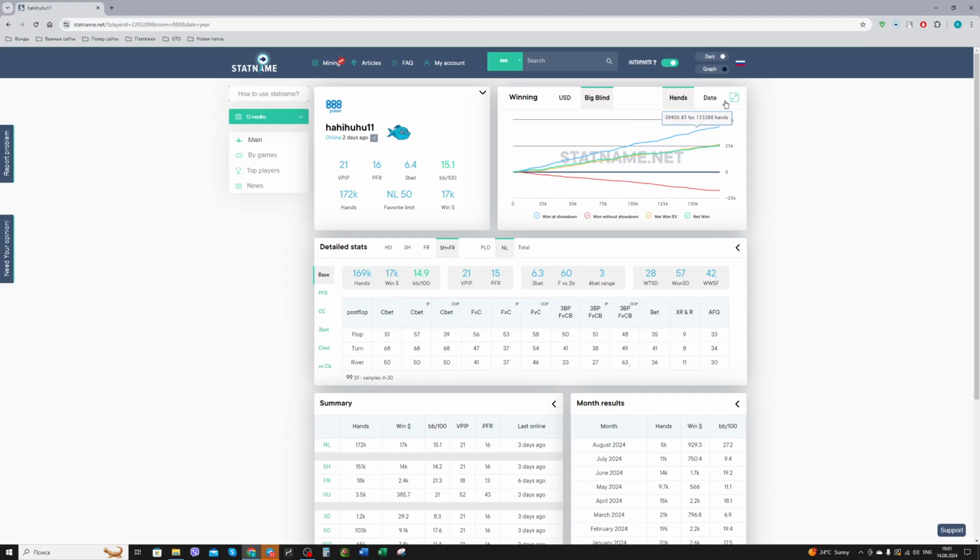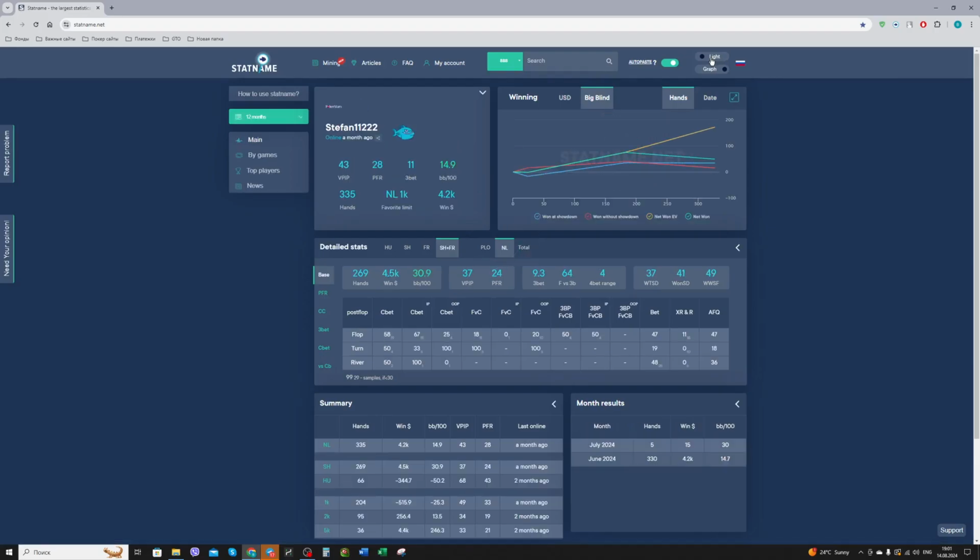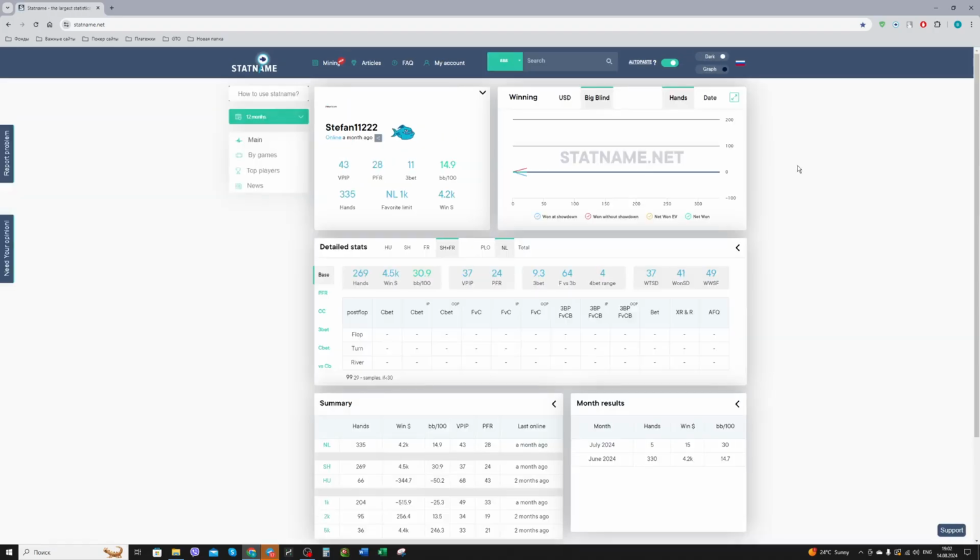Okay, next we have two themes, dark and light. I personally prefer the light one, but you choose whatever you like most. And you can also switch languages. We have 2 available for you: Russian and English. There is also an option that allows you to copy the player's nickname right in the game. You could just click on his nickname at the table and that's it.